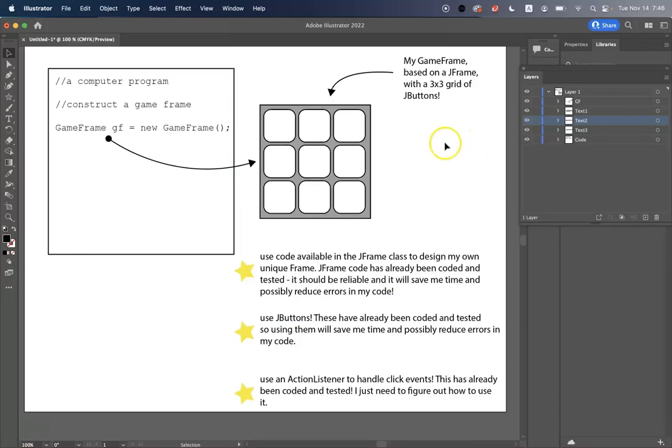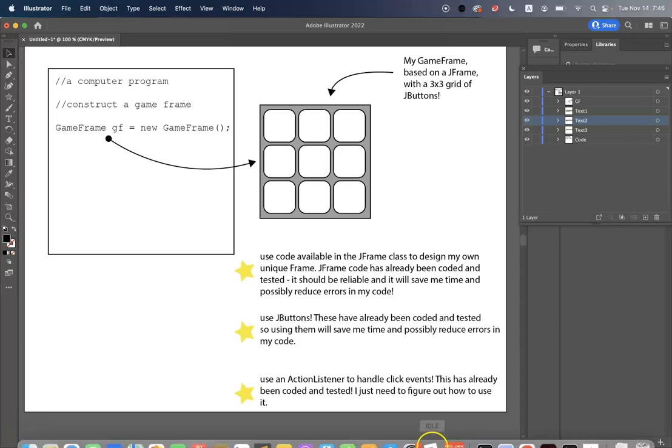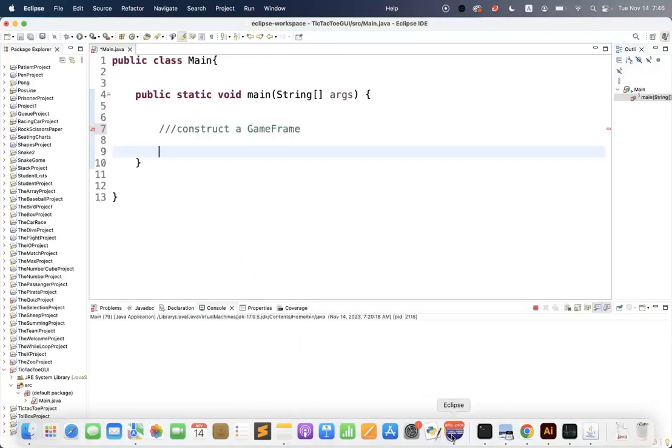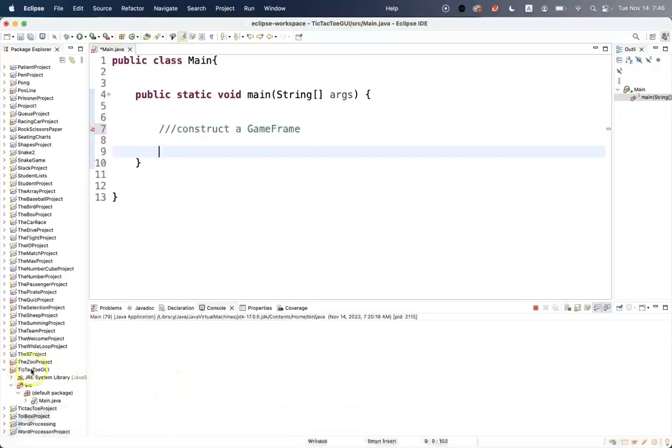In today's video, we'll look at how to create the visual tic-tac-toe GUI. And in subsequent tutorials, we'll look at the game logic. All right, let's get started. I'm going to go into my IDE. I've already set up a project area, and as you've just seen, I want to be able to do something like this.